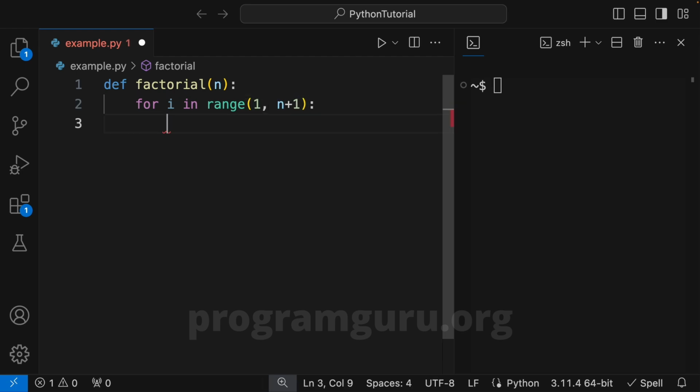In the range function, the second argument is not inclusive of the sequence of numbers, and therefore we have taken n plus 1 for the second argument. For the time being, let us just print the number to the output and see if we are iterating over the numbers correctly.